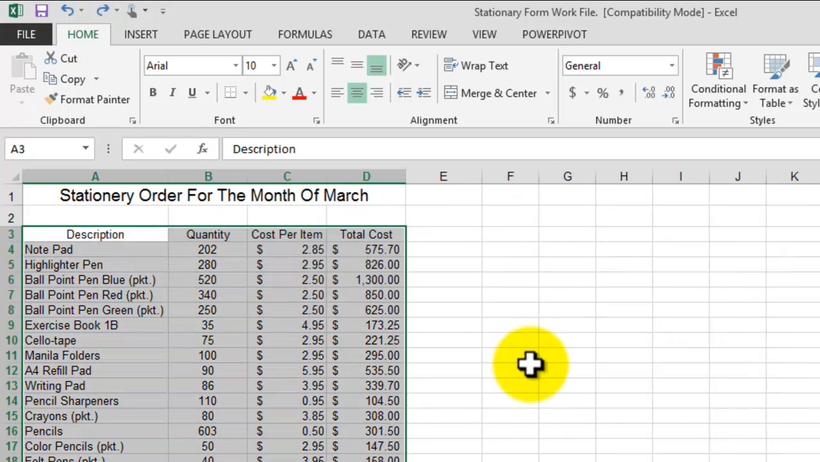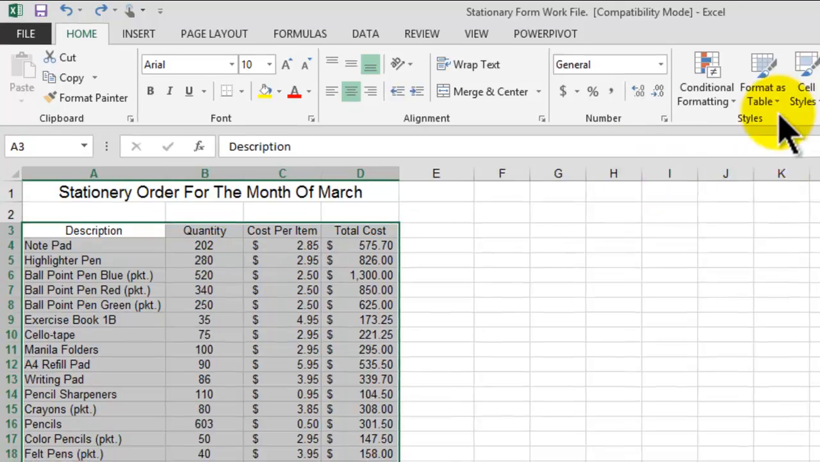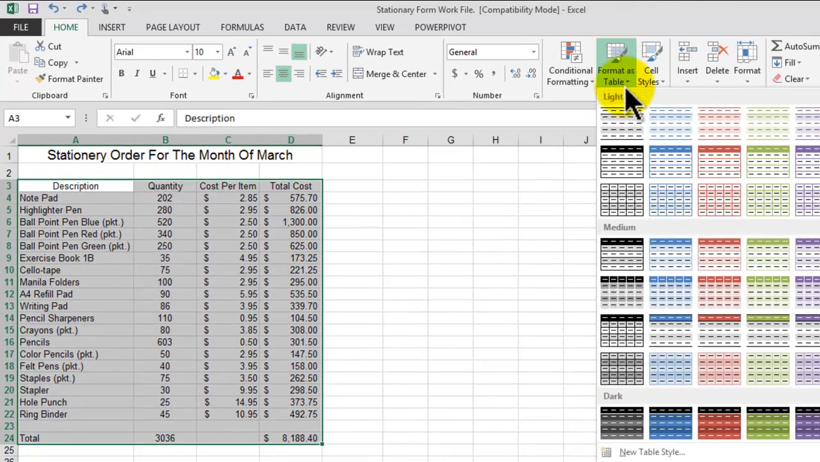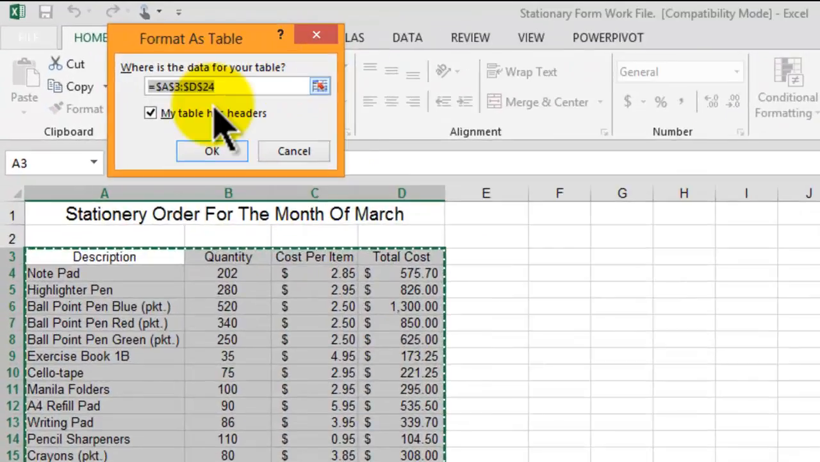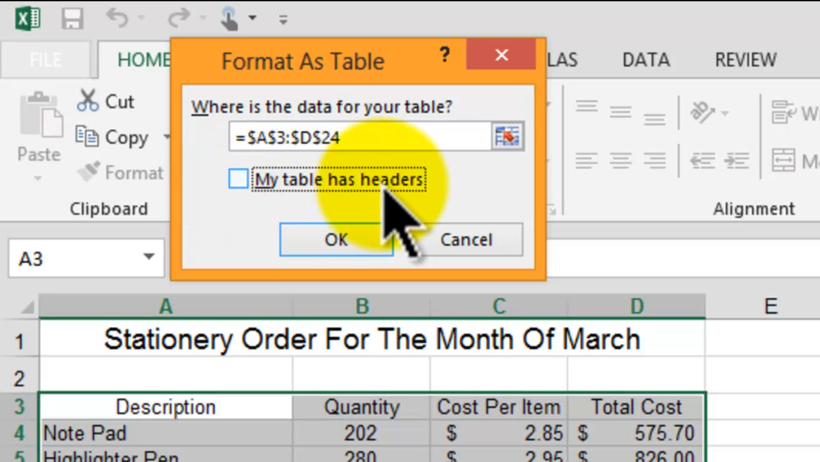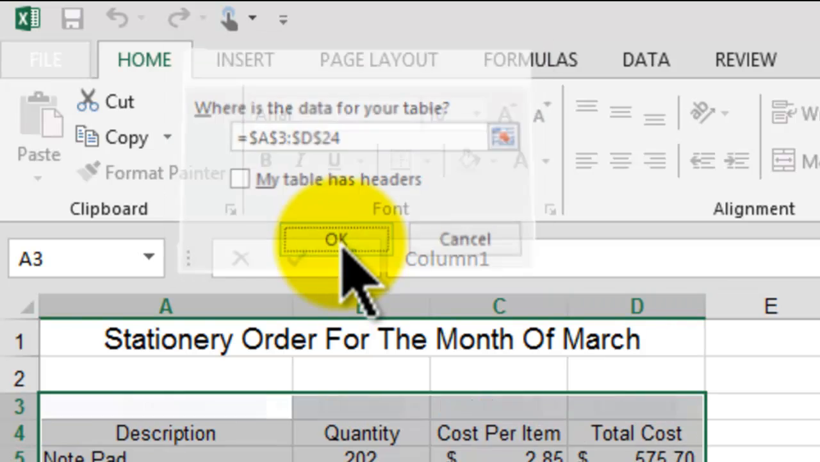There you go. Now the data is still selected. Now I'm gonna come back and say, okay, I wanna format this as a table, same format. But this time I'm gonna say my table has no headers, just by removing the check mark, and click on OK.